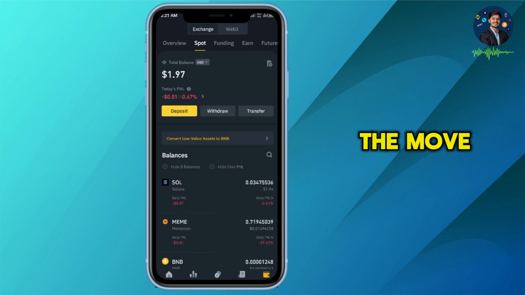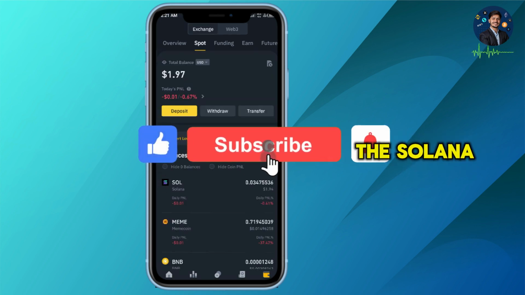When the deposit arrives, the move is complete. You can now trade, stake, or sell the Solana inside Binance.